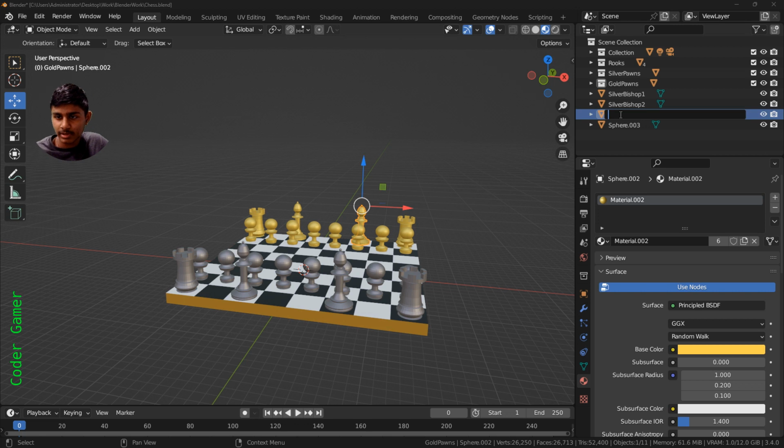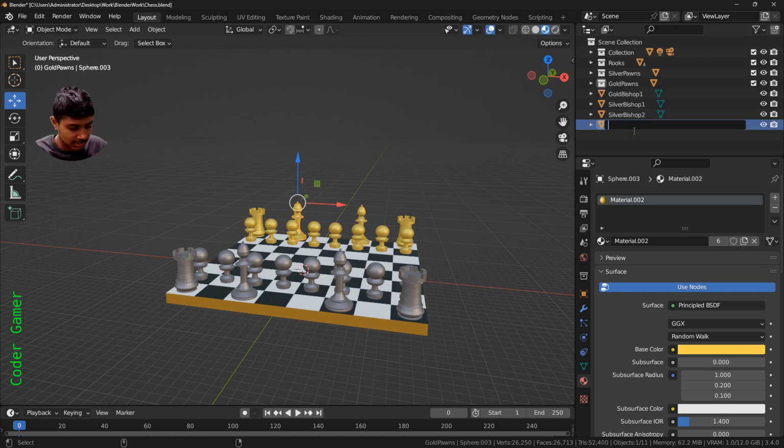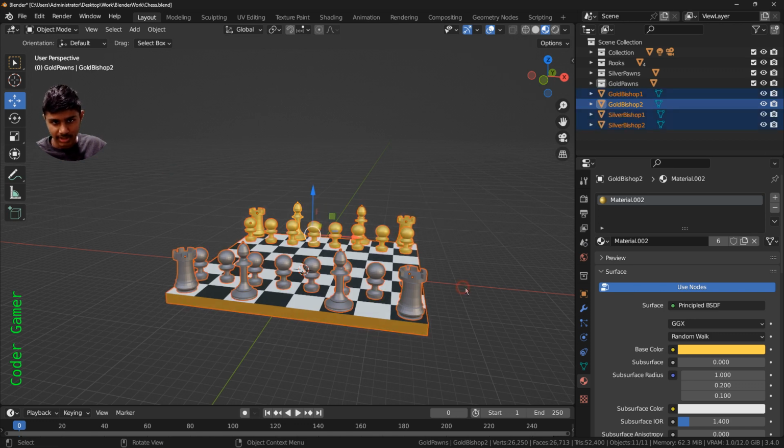Gold Bishop 1. Oh wait, it did not write. Okay, so Gold Bishop 1, and then we're gonna copy, enter, and here on sphere 3 we're gonna paste, and we're gonna change it to 2. And remember, never add the solidify or subdivision surface modifier until the end of the project, because then it's going to be easier and nothing will lag.